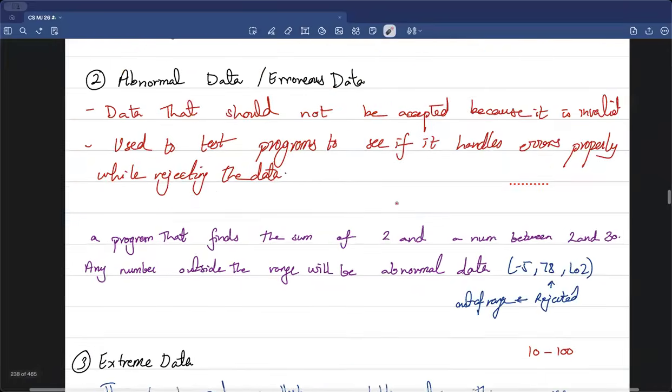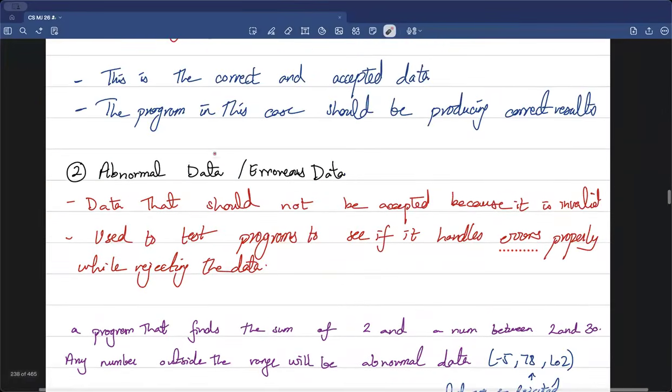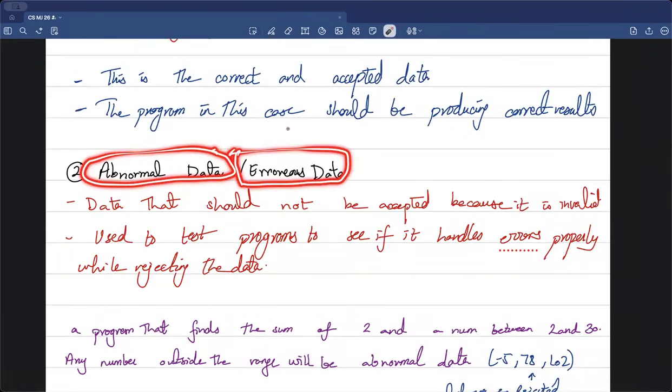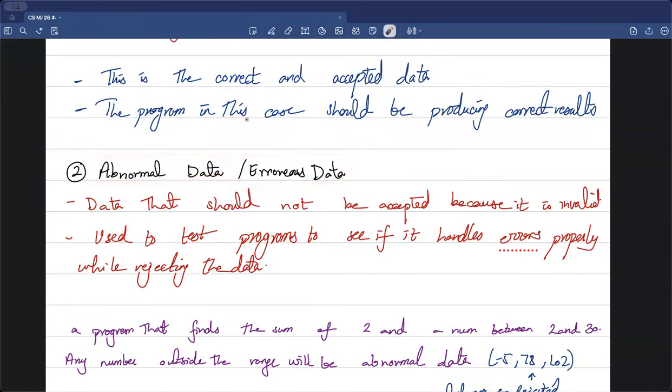The second type of data is known as abnormal data, which has another name, erroneous data. So if you see erroneous data somewhere, know that you're talking about abnormal data. Abnormal data is the one which is not acceptable by your program because it is invalid or it is outside the range.